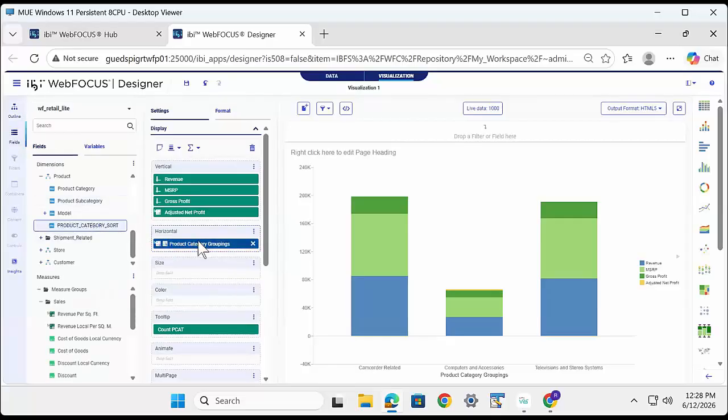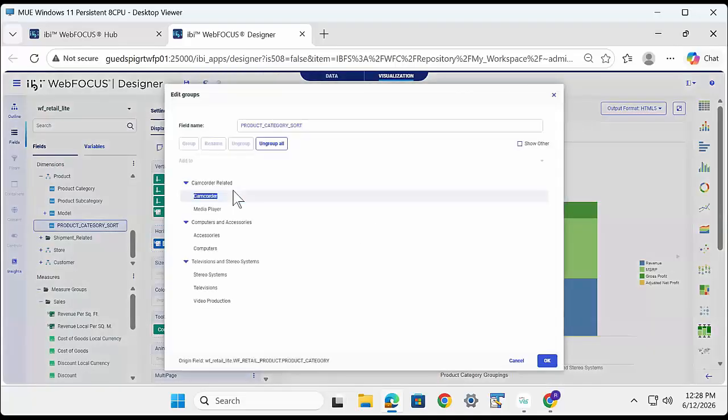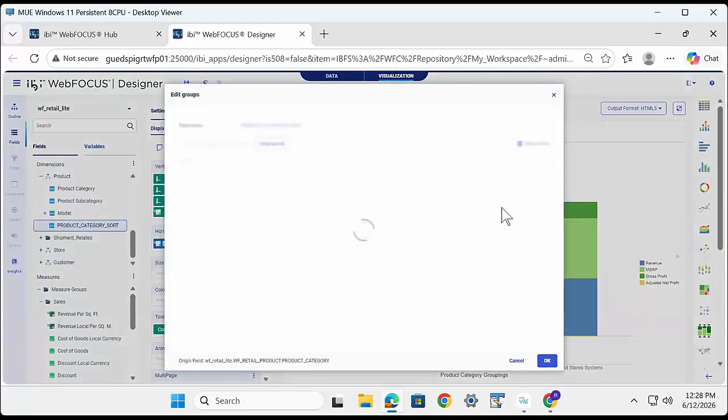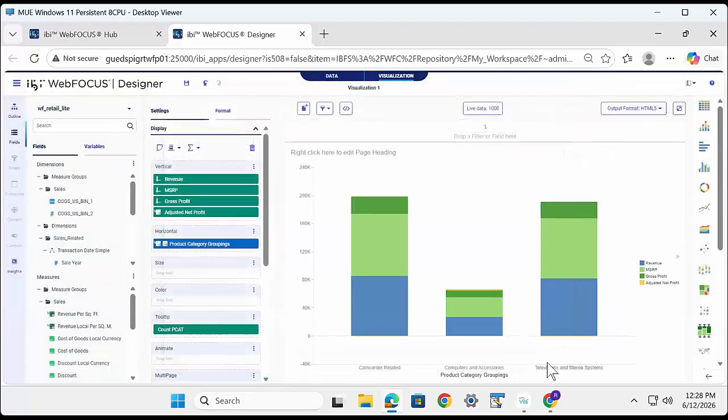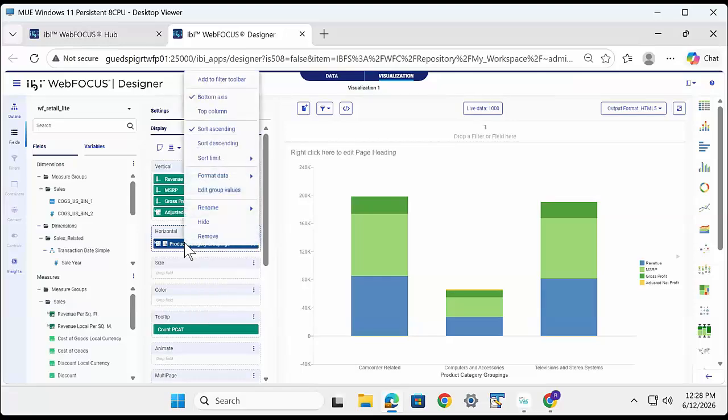Either way, I can say edit group values, and I just check other. If I do that, you won't see an other group displayed because there's nothing associated with it, even though I checked it and made it available. It will impact the source code, however, to be a single define, which I'll show in a moment.